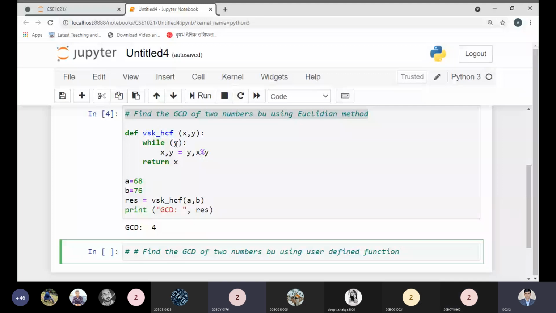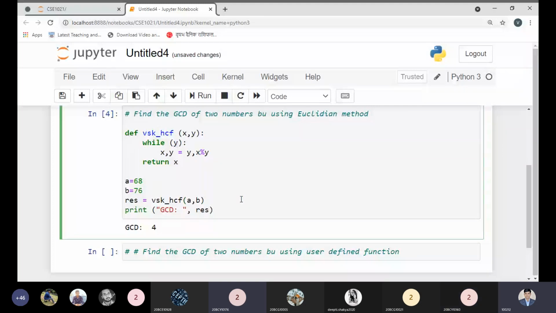Okay, just so, here we are passing some values in this function, HCF. We are passing 68 comma 76, and these values are passed over here. So this value belongs to a. For explaining purposes, I can say a is equal to 68 and b is equal to 76. Here x is equal to 68 and y is equal to 76. So you are putting these values over here in the while loop.